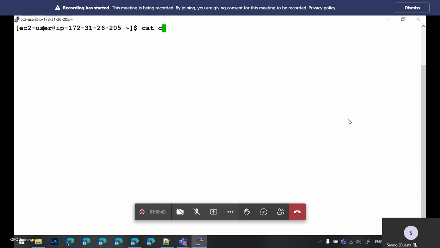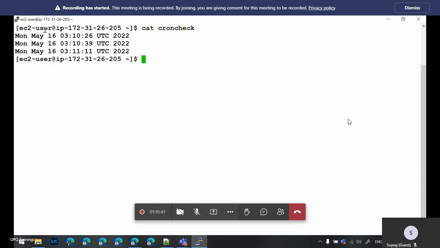if I cat the cron check file, there are only 3 entries here. Now if I check back after 1 minute, you will see that there will be a 4th entry, because of the crontab that we have entered, crontab -l to list. So this crontab will execute every minute. So what is the command I'm executing here?